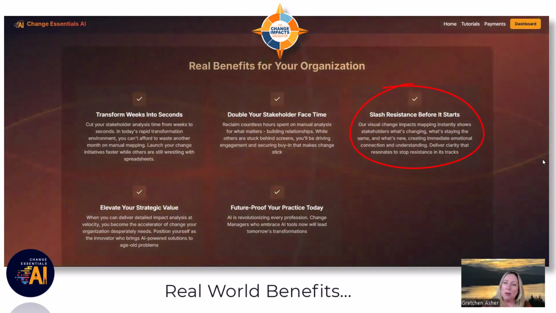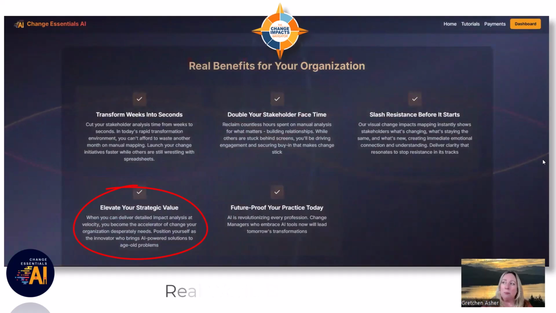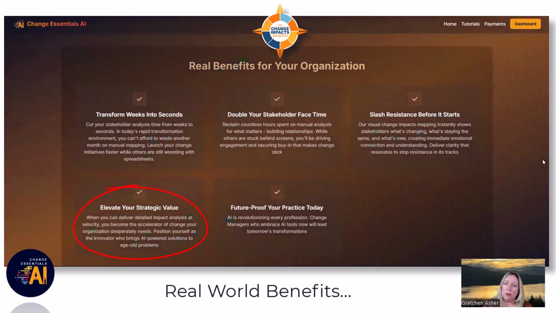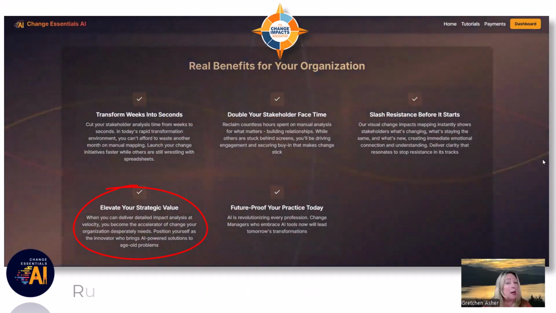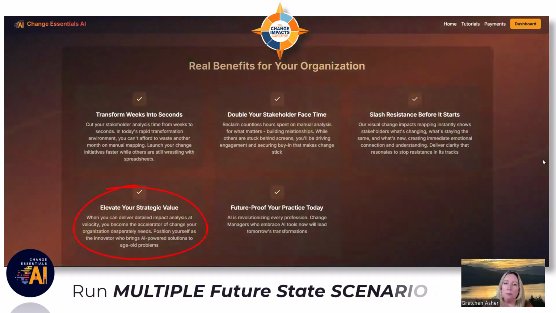And it also can provide for you as a change practitioner to actually provide a higher level of service to your project. What we can do with the Change Impacts Navigator is you can run multiple possible scenarios. If the project team is considering more than one option for configuration and they're wondering which way to go, you can run scenarios through the tool to see how it impacts critical high priority stakeholder groups.